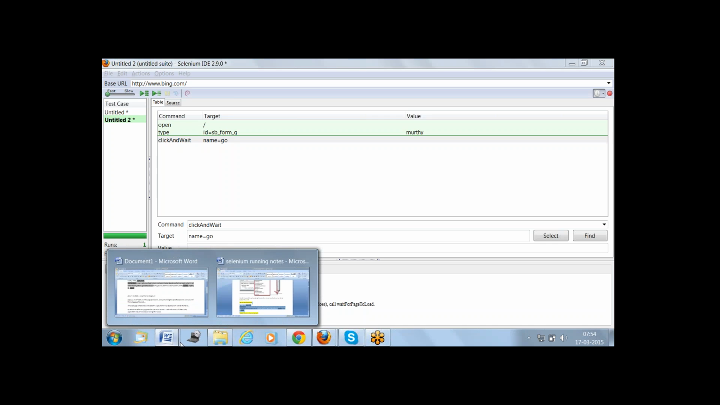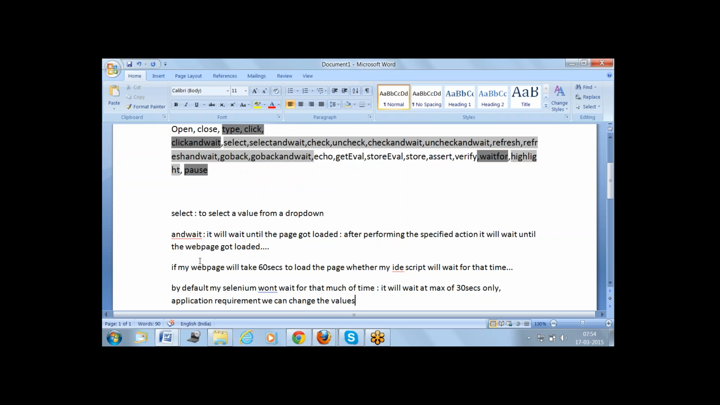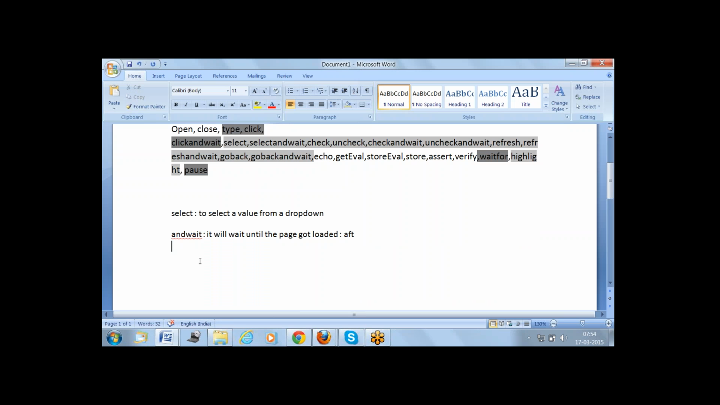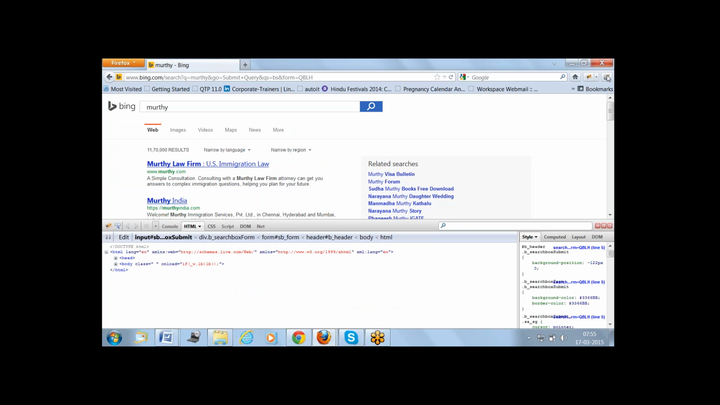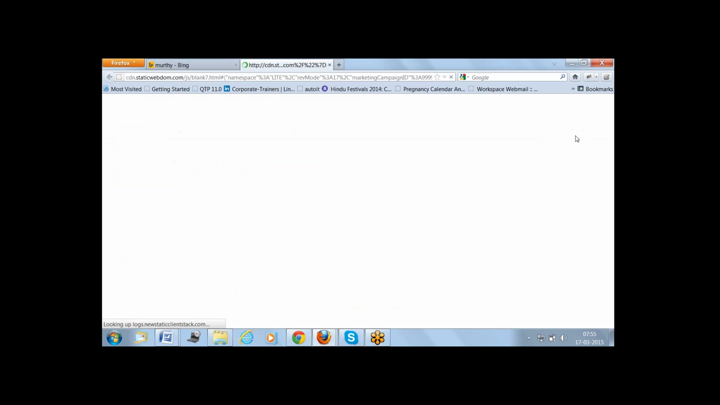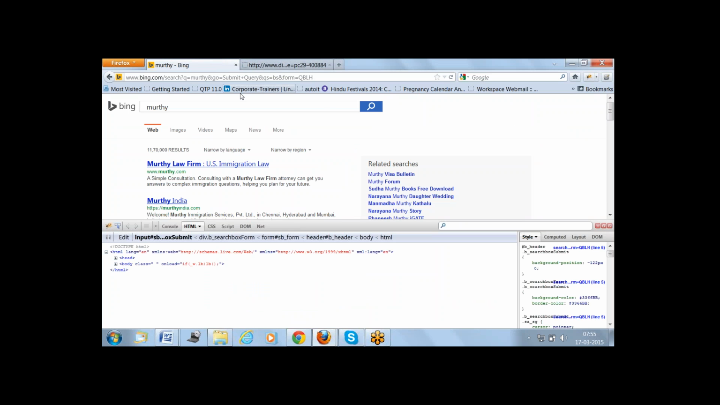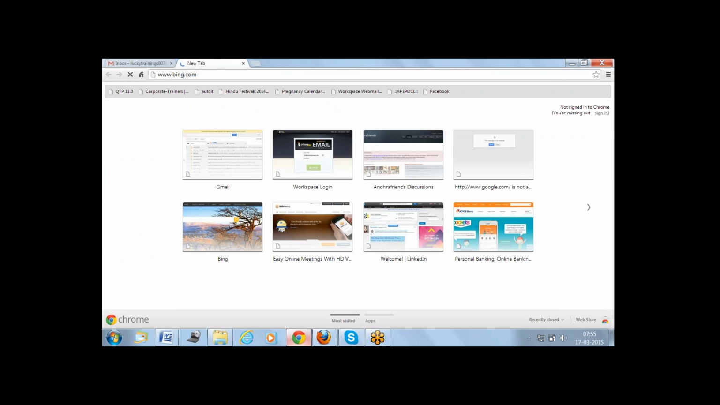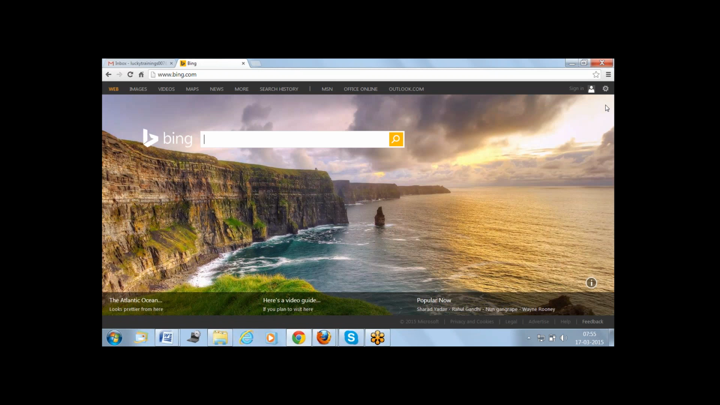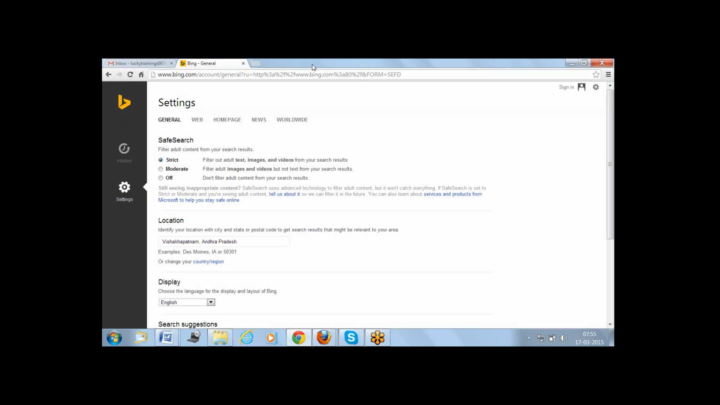Now we need to see an example for a select command. Within this search page we don't have any drop downs. So what I am doing is, let me open bing.com, click on the preferences link, and copy this URL.